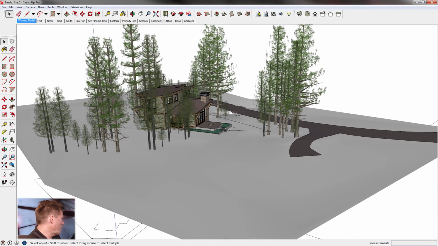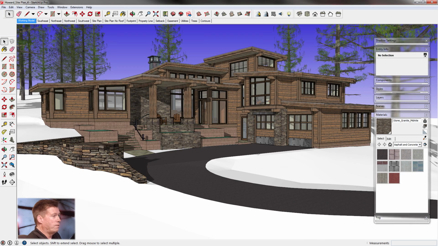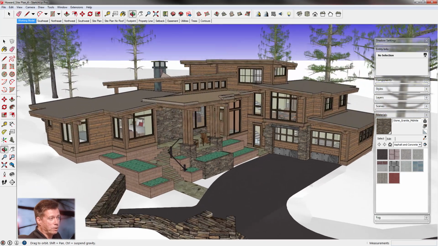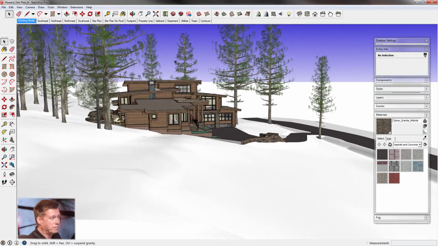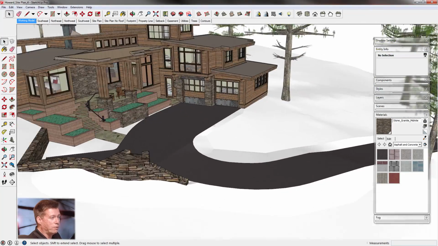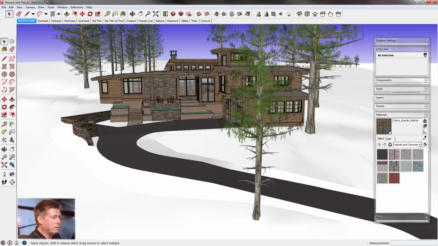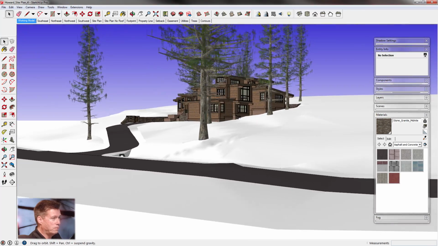An example of that I do have open is this file here, where it's a much more complex site. You can see there's a lot of topography here, and I have a lot of the grading established for the driveway as well.